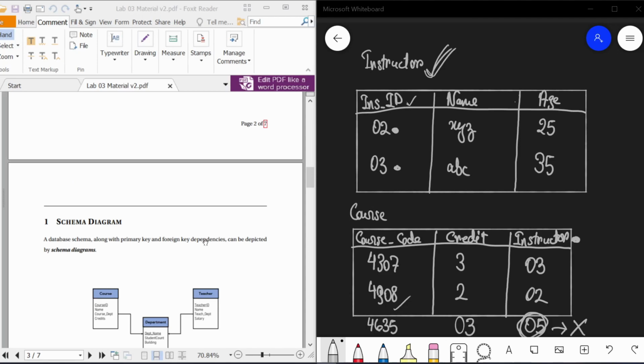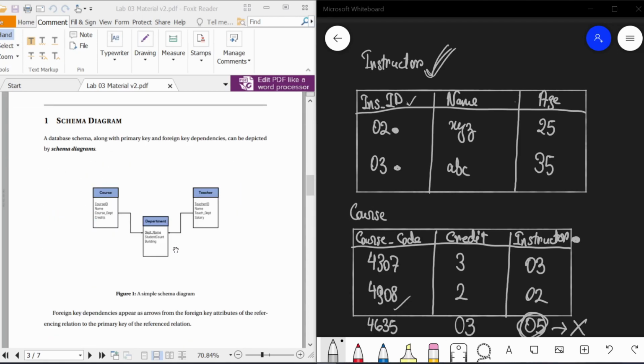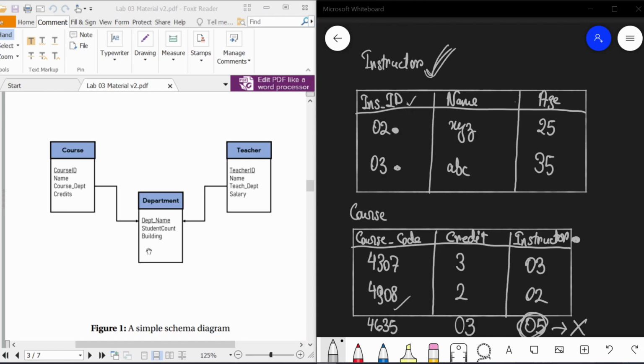So if we take a look at our lecture material here, you can see that we have a schema diagram here, a sample schema diagram. Remember, schema diagrams can be as elaborate as you want. So in this case, we have 3 tables: course, department, and teacher. And here you can see that course ID is the primary key for course, department name is the primary key for department, and teacher ID is the primary key for teacher. Okay, and again, as you can see, the course department is a foreign key in the course table, which is referencing the department name column, which is the primary key of the department table.